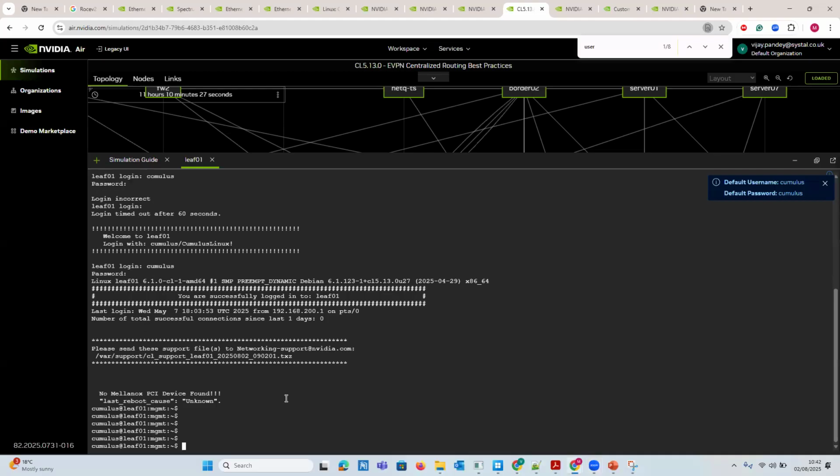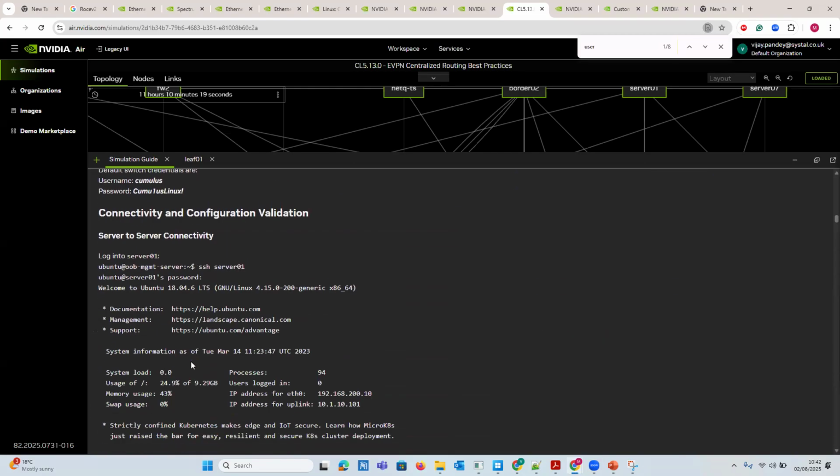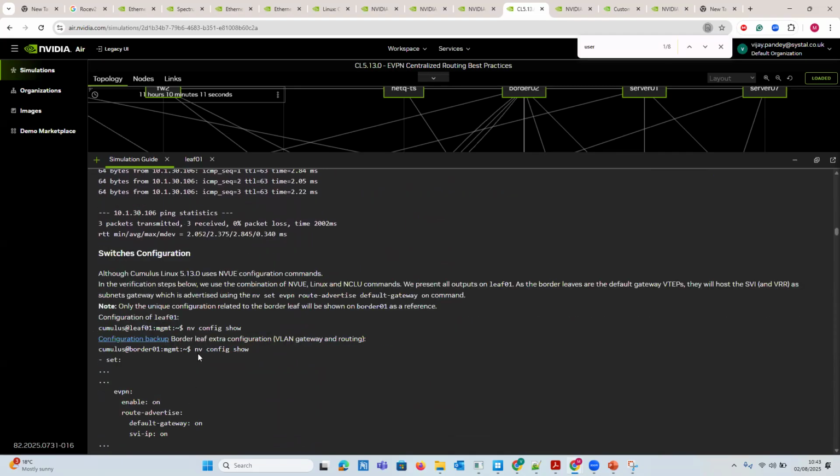All right, so I now have my leaf switch login. Now, what is the syntax and how can you figure it out? The syntax to run anything on these devices always starts with NV. NV, for NVIDIA, means NVUE, which is a command syntax for the Linux-based NVIDIA switches. If you want to check the configuration, type NV config show.